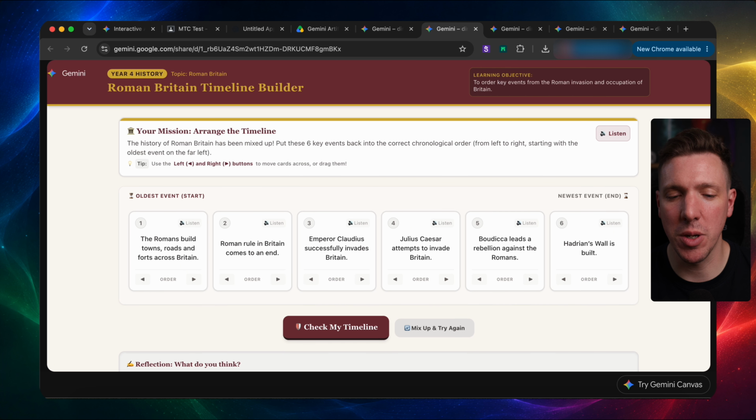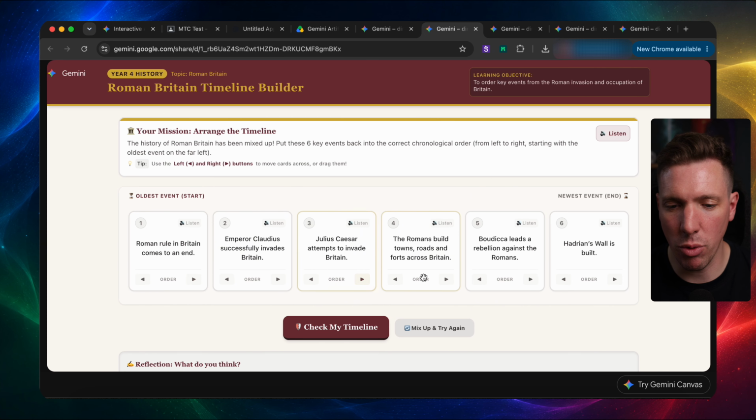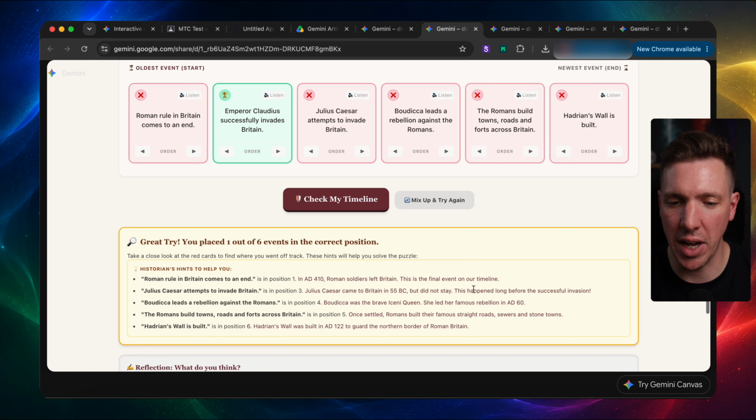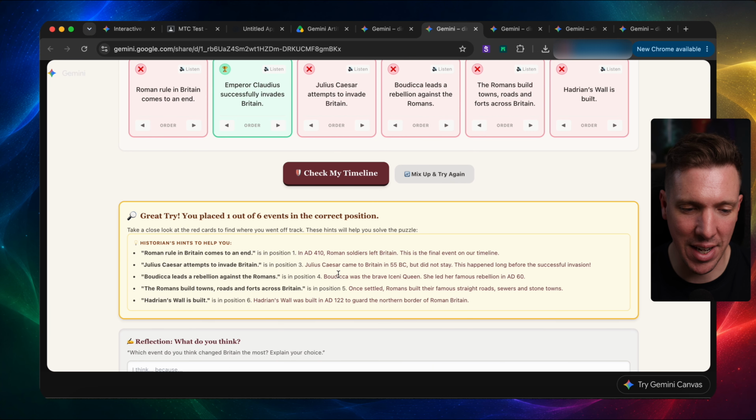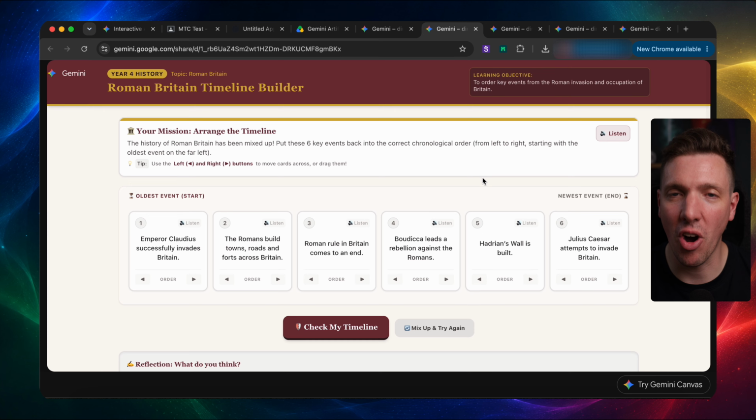And no activity would be complete without my timeline in history. And here I've got a Roman Britain timeline builder where the pupils are told what to do here in the instructions, and they're given 6 events here to put in order. They can move the order along with these arrows. And then once they've chosen the correct order, they check the timeline to see which ones they got right and which ones they got wrong. It explains the timeline, and it also asks them for a final reflection point here about which do you think was the most important event that changed Britain. A perfect one there for our history lessons in building a timeline too.